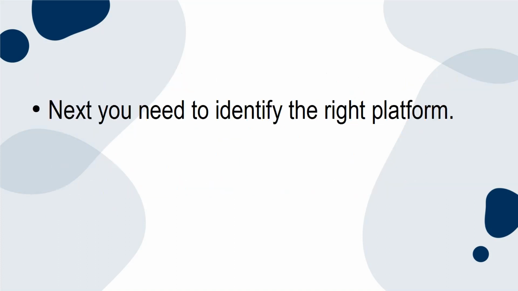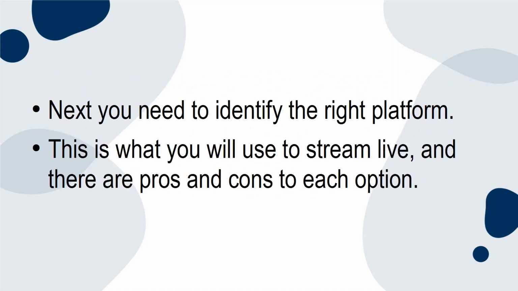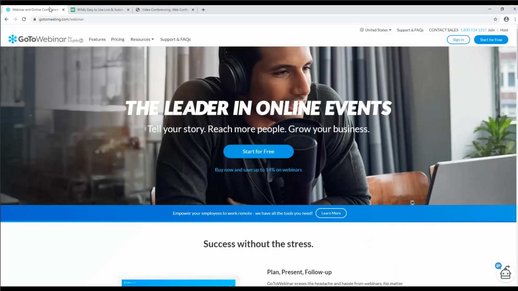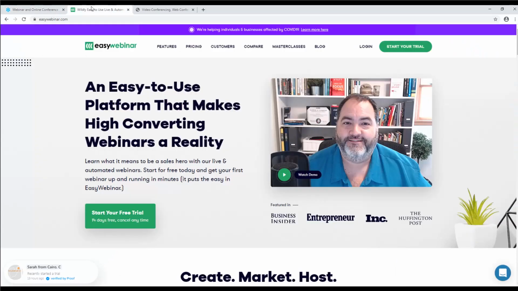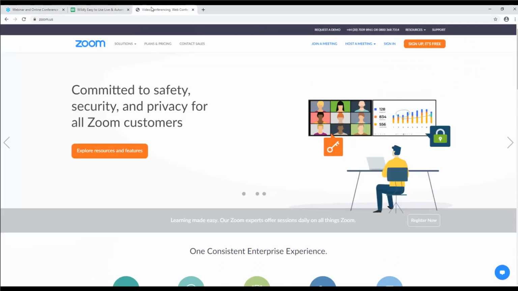Next, you need to identify the right platform. This is what you will use to stream live, and there are pros and cons to each option. The two we recommend are GoToWebinar and EasyWebinar. While you can use tools like Zoom that are not explicitly intended for this use, they don't have as many features that are as directly relevant to what we're trying to do.